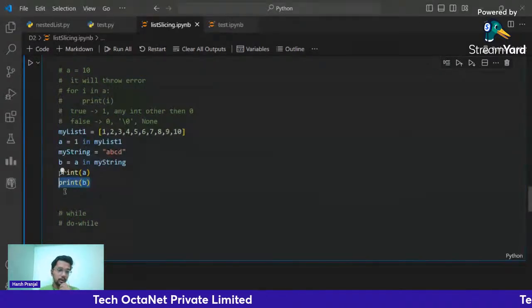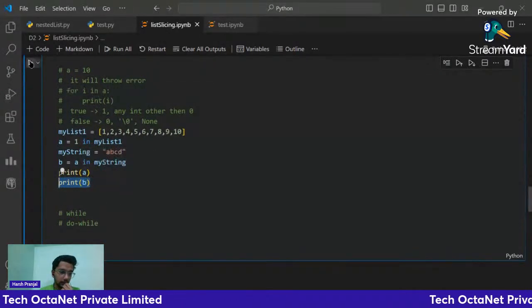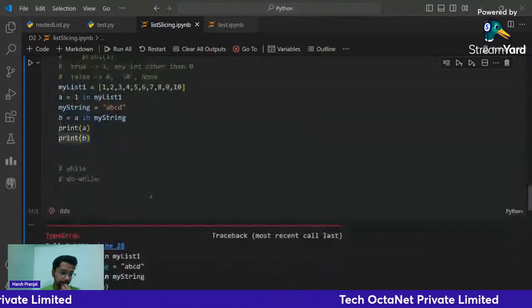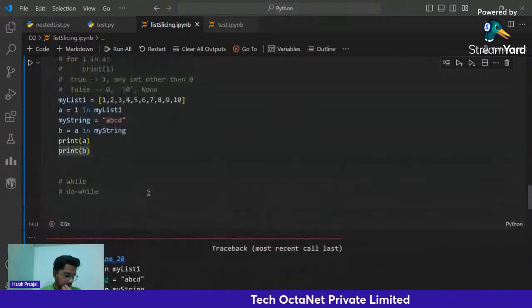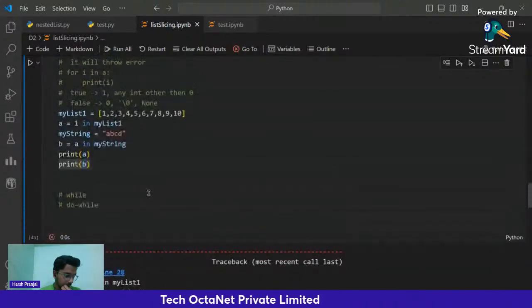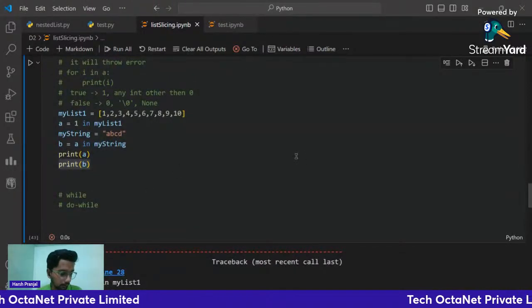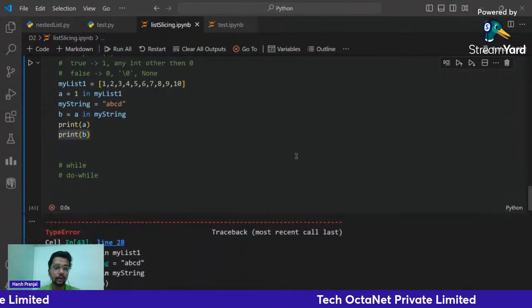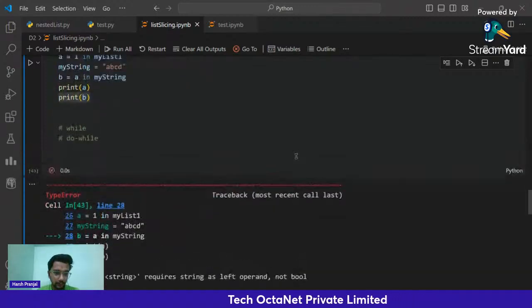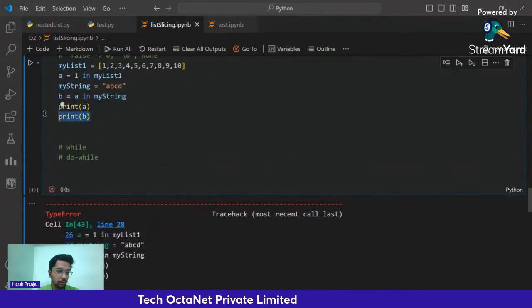Okay, guys, so the output for this line will be false or type error. So, am I audible, right? I think I am live. Okay, so the output for this line will be false.